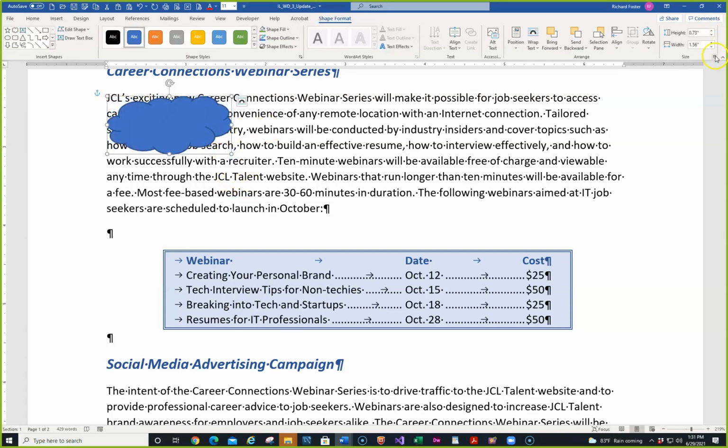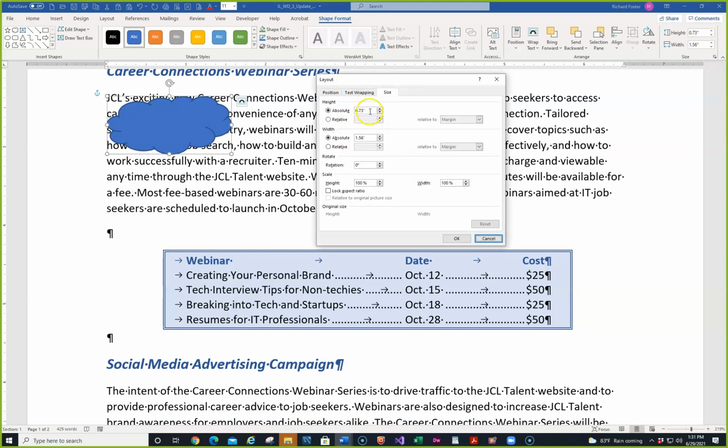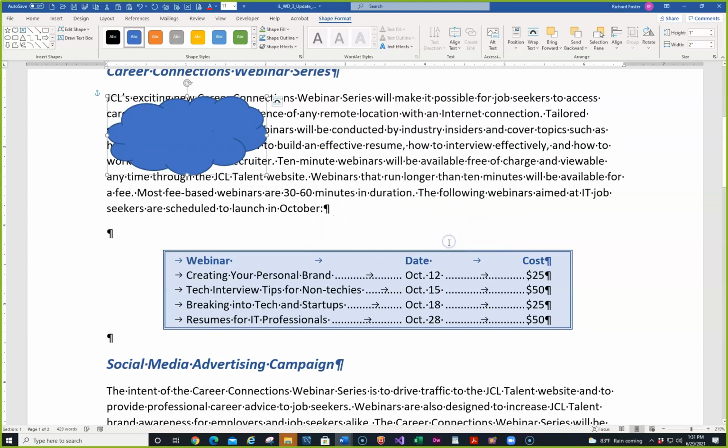So let's go into the size here and just make it. Now make sure the lock is not checked there. So we'll do 1 and then 2. And click OK. So now we have a nice cloud in here. And it looks like this.